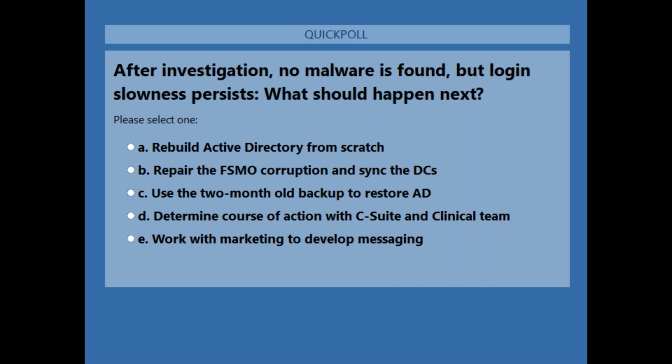Okay, there's still some votes coming in. All right, we'll leave it open for another few moments. Okay, I'm going to go ahead and close the poll.